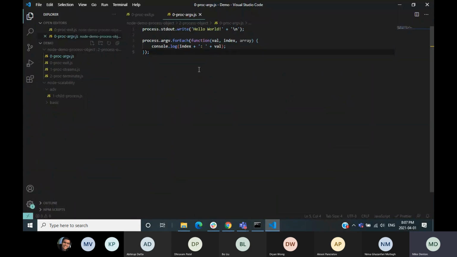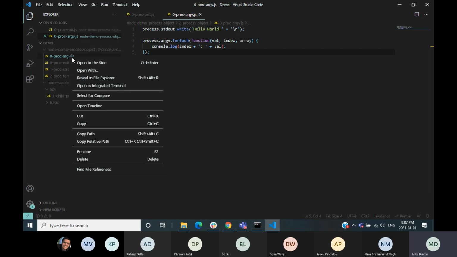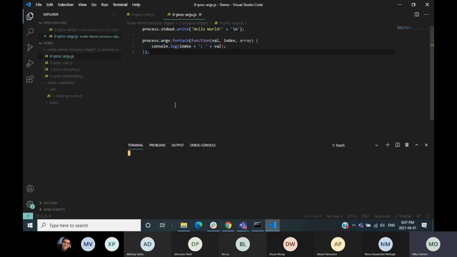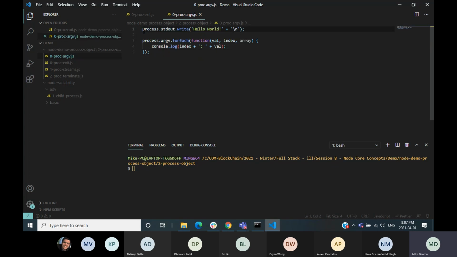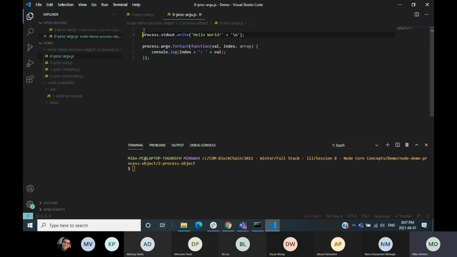If I took a look at this one right here, let's take a look at this one. All right, so what are we doing? We can use standard in, and I'm going to open a terminal window here. What this is saying is process.stdout.write hello world. It is the same as console.log in Node.js. We are going to write to the running process's standard out.